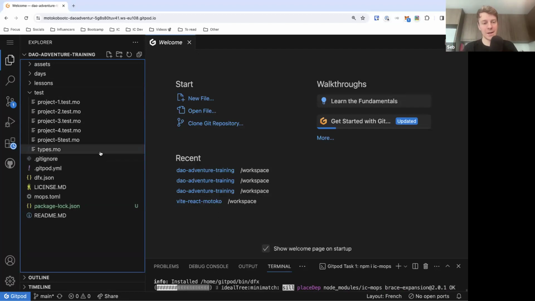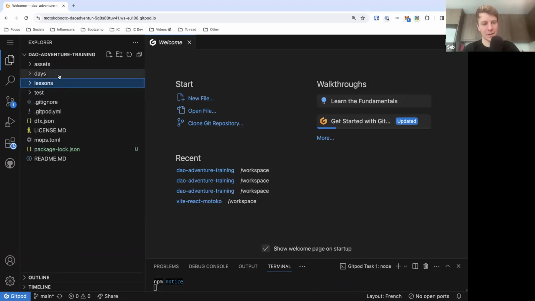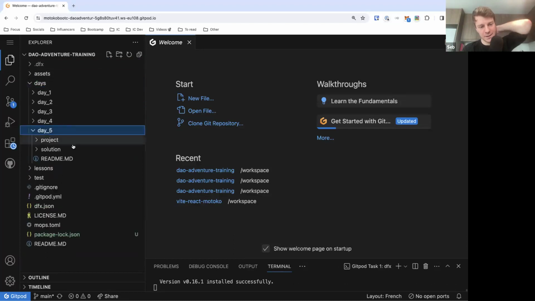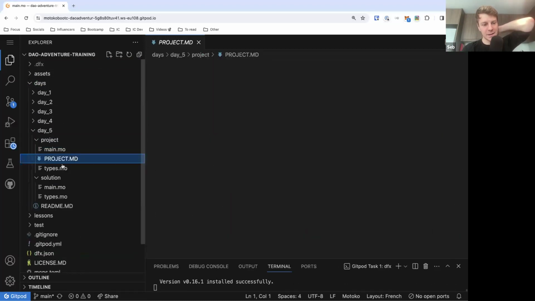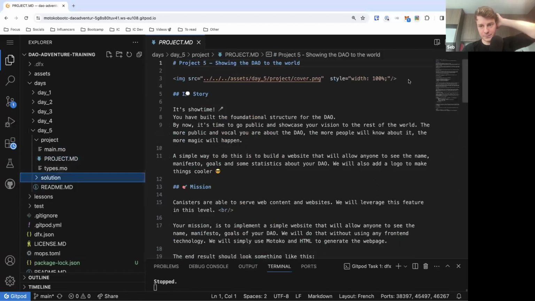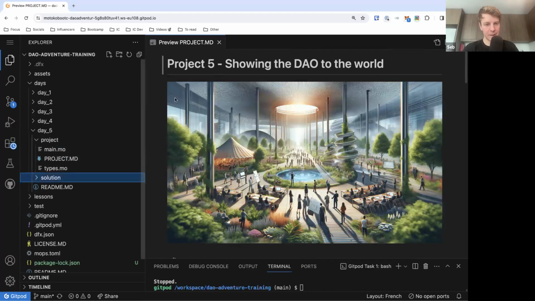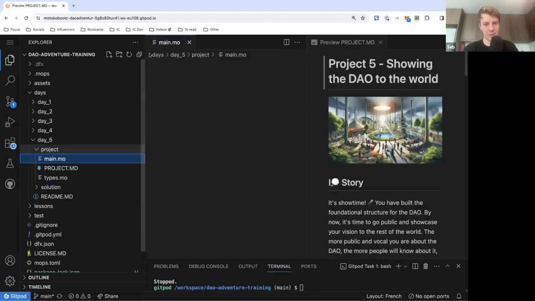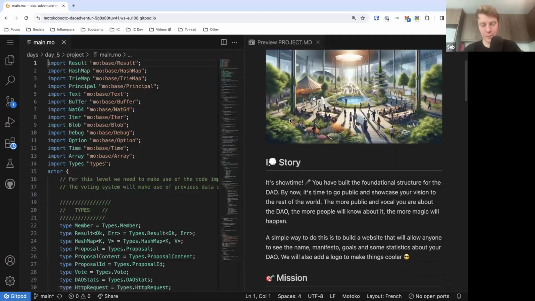And this is what we will see today, but in a very simplified manner, because we will simply serve a hello world type of web page. So there will be some text, but it will be really basic. Let's have our main.motoko on the left and our project.markdown on the right.